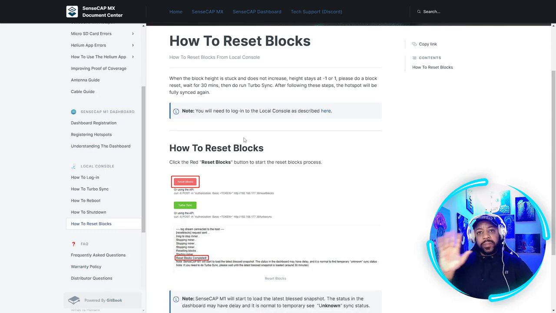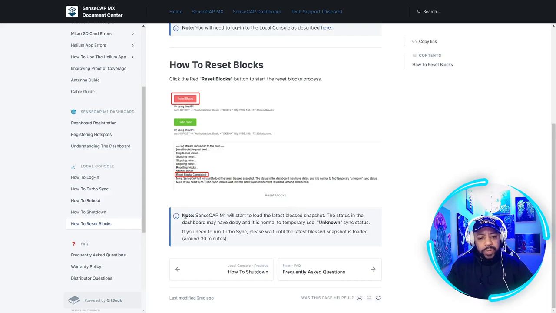It resets the blocks to the latest snapshot, and after you do that, you can wait 30 minutes and then you can do a turbo sync. I found out in my experience, sometimes this is not the case. I've only had to turbo sync after I reset blocks twice, I believe. And I don't believe that it was necessary in those scenarios because once you reset the blocks, it's resetting it to the most recent blessed snapshot. And that's what it describes here.